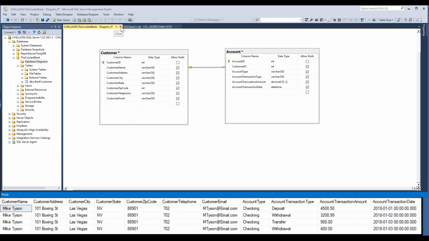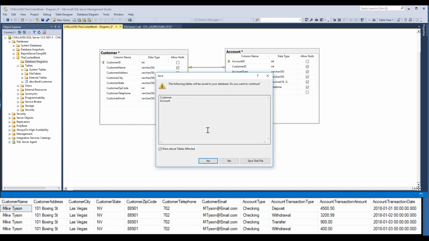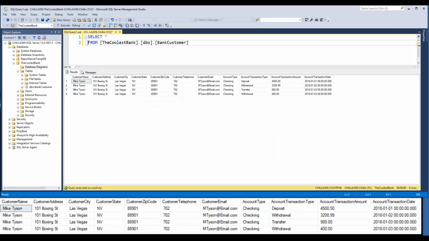Let's go ahead and create those tables. Click yes. So now we do a refresh. We should have our new tables.